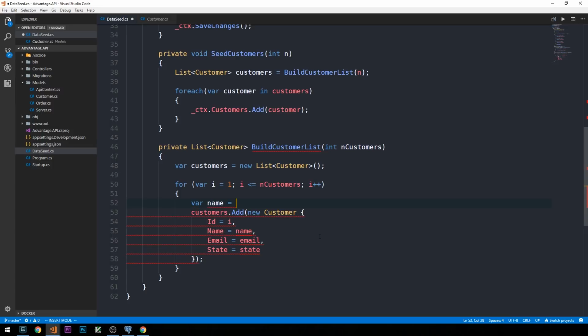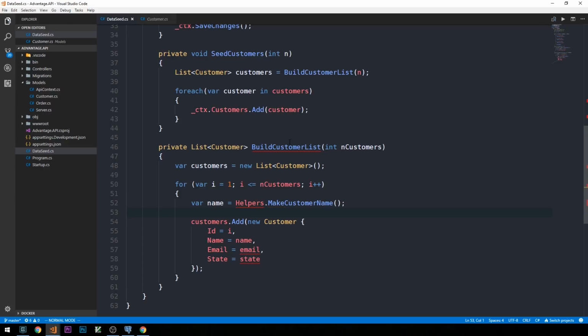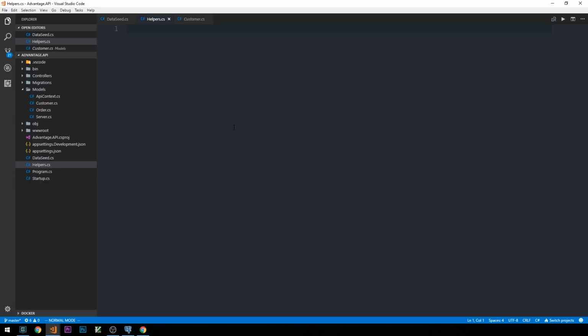And then let's create a helper class. We'll call this Helpers, and we'll say .MakeCustomerName. I'm going to store this MakeCustomerName method and anything else that we need to build out names and emails in a helper class, and try to maintain some separation of concerns here, where our data seed class is more or less concerned with getting some objects to actually insert into the database. So I'm going to right-click in our project here, create a new file called Helpers.cs, and this will just be helper methods.